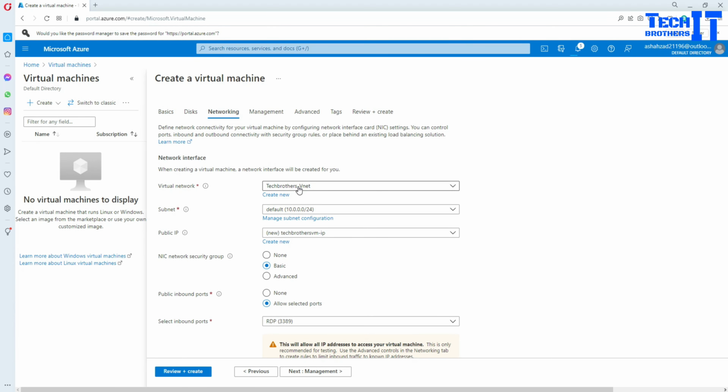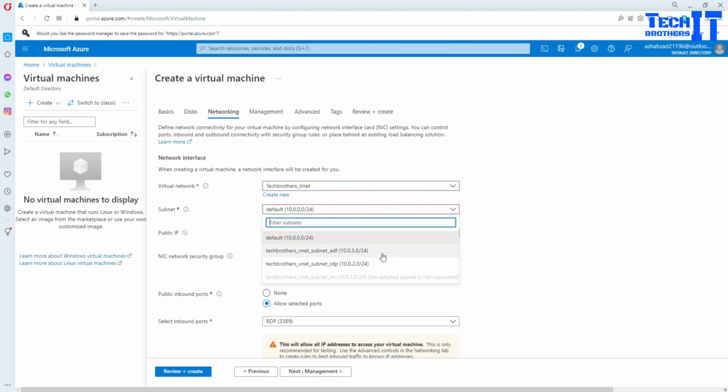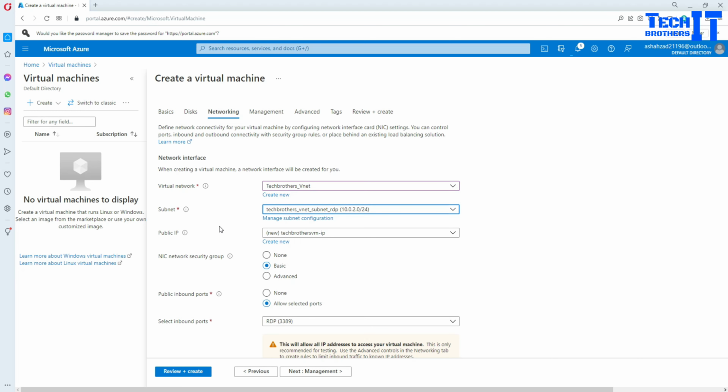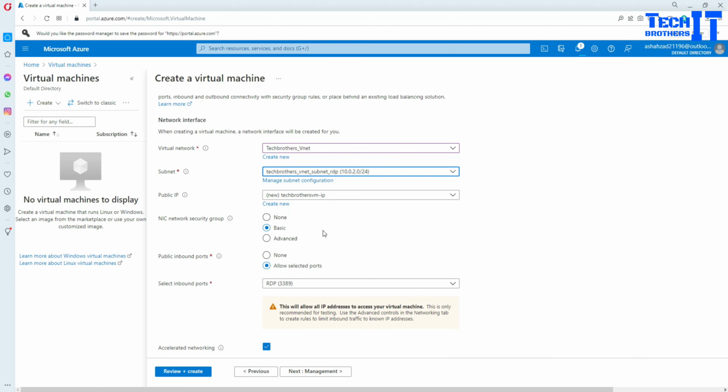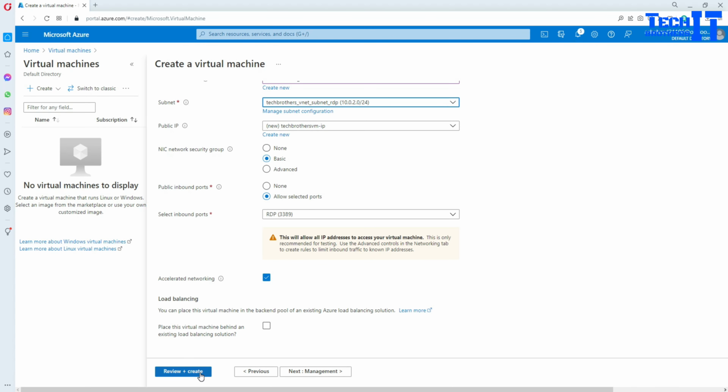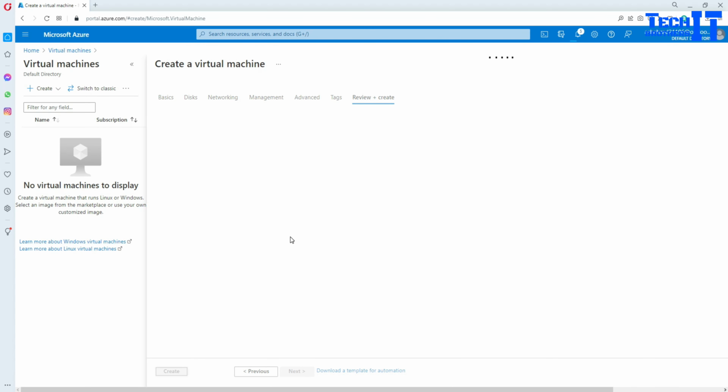We are going to select a virtual network. TechBros VNet is fine. And here, if you guys know that, we have created a separate subnet for this guy. So subnet called RDP. So we are going to choose that one. And then for public, we leave this as it is. Okay. So we are going to go ahead and create this virtual machine.